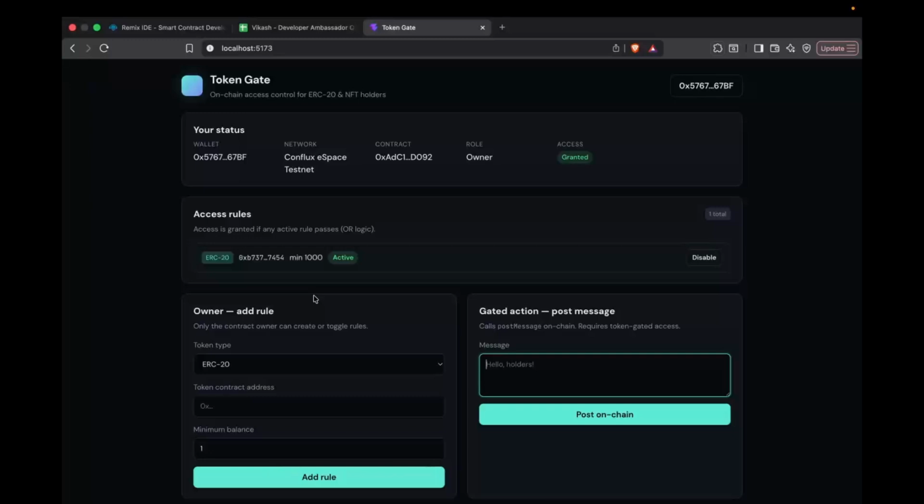In this video, we'll look at how the frontend connects to the smart contract for our TokenGate project. If you haven't seen the previous video where we built and explained the smart contract, I recommend watching that first. Once you're familiar with the contract, continue here so the full flow makes sense.